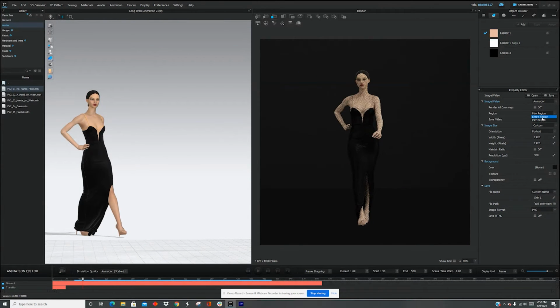So we can either do play region or entire region. Entire region means the entire region you recorded. Play region refers to the region that you set down here. So 50 to 500, the start and end. So you can decide if you want the whole video or a part of the video. You can do whatever width or height you want for your project, resolution. I do 300.